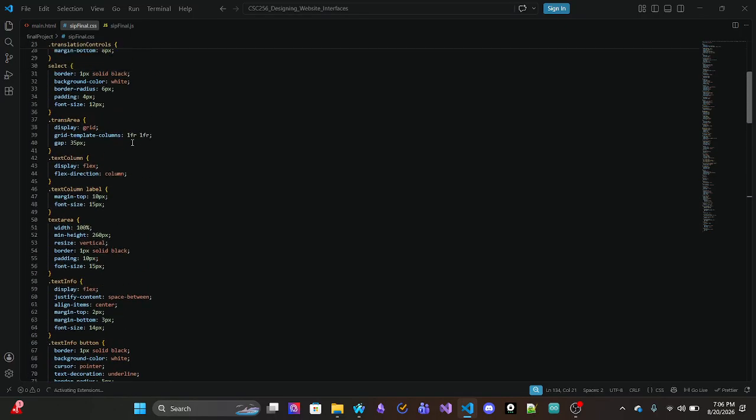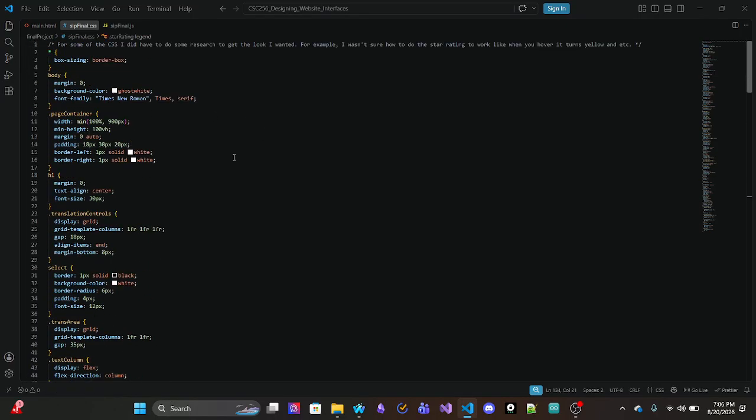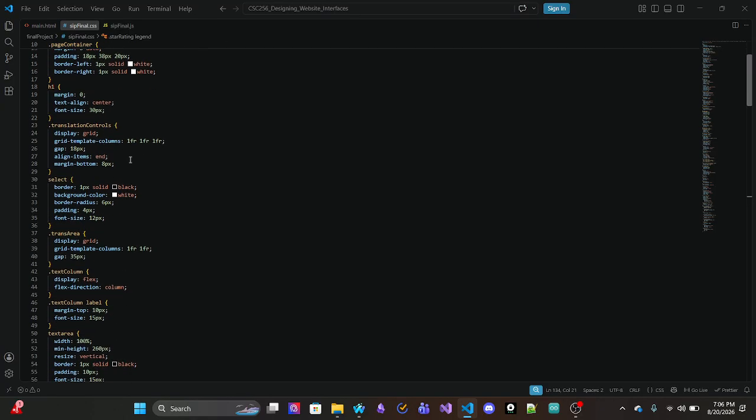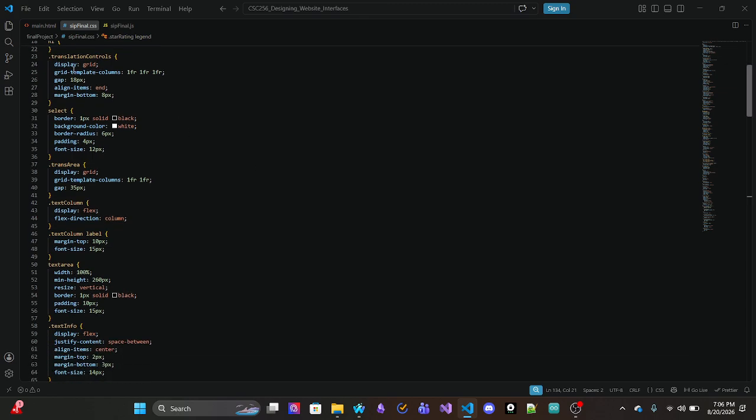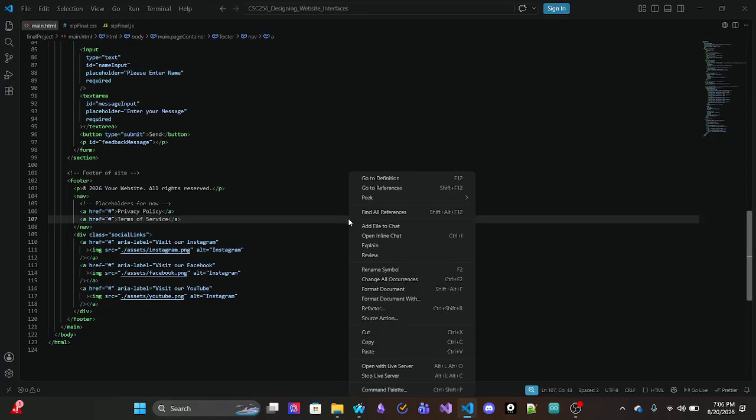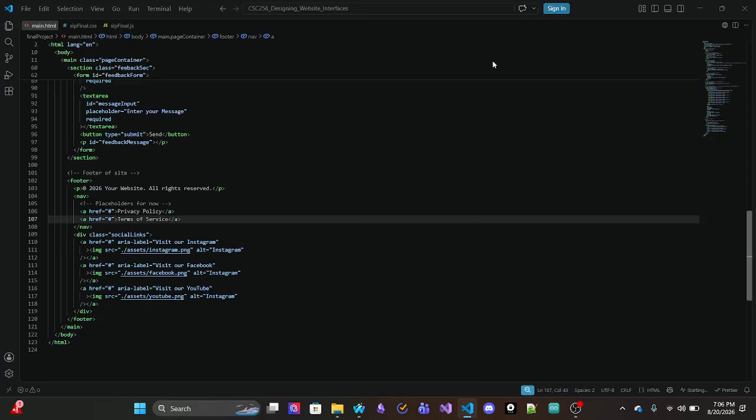Here is the CSS of the code. It's basically the look of the code. So we got the body, the page container, the H1, translation controls. Let me go ahead and run the server real quick so you can see what it looks like. Check out the CSS real quick.